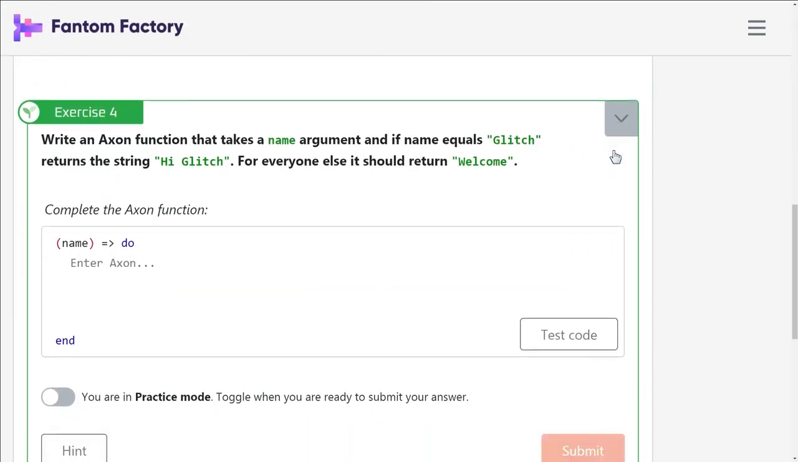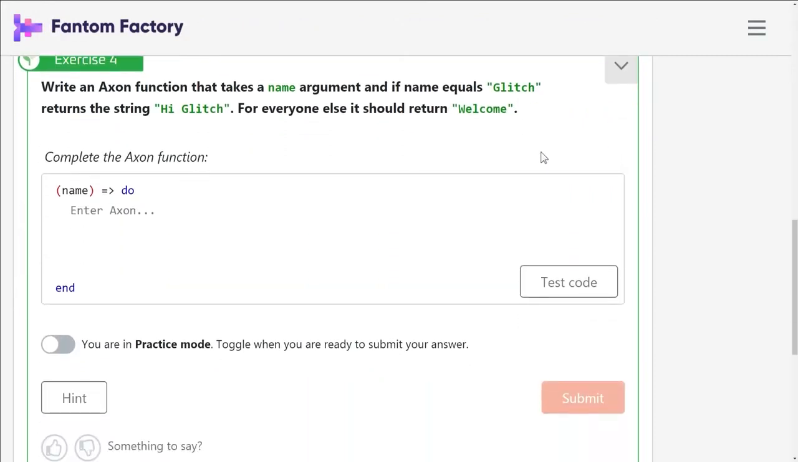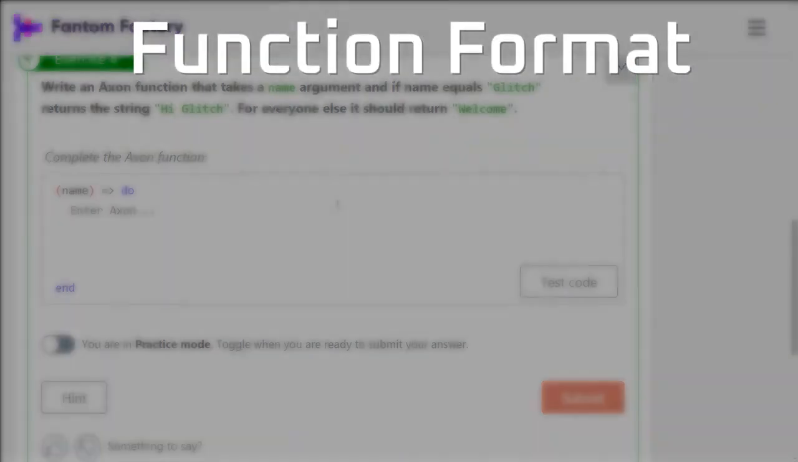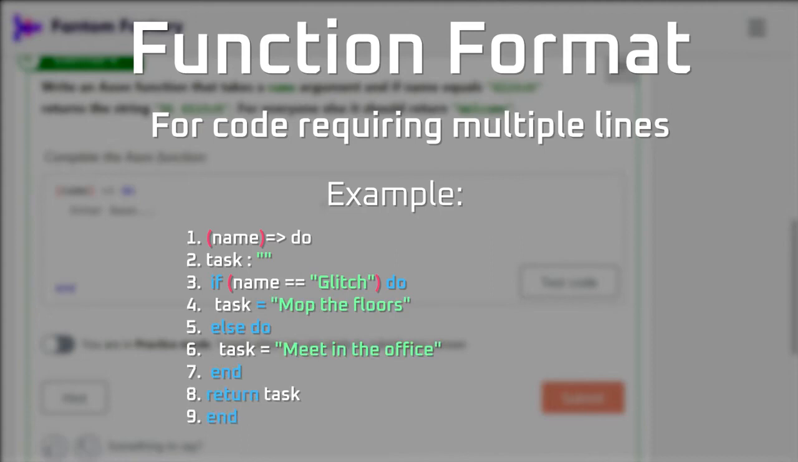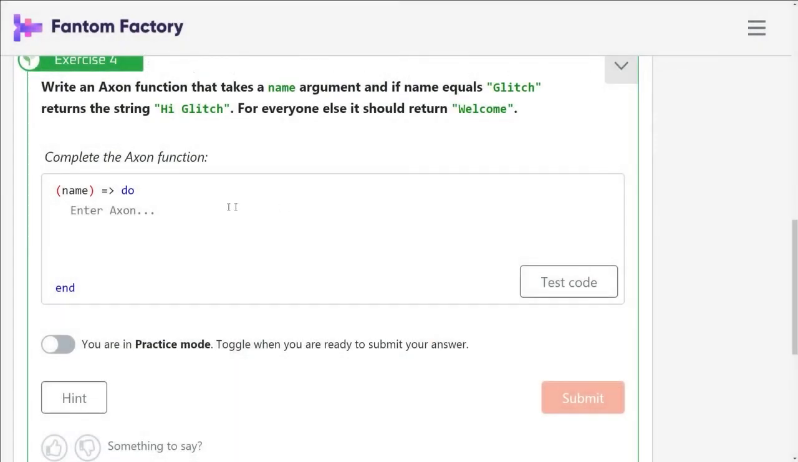Finally, and perhaps the most important feature to demonstrate, is our function format. The Axon console also has a function format for code requiring multiple lines. Our Axon Programmer course teaches the use of both expressions and functions, with functions more heavily used as the training progresses. Note here, in the provided first line of this function, we have actually passed an argument into the exercise, just as you may receive them in real situations.